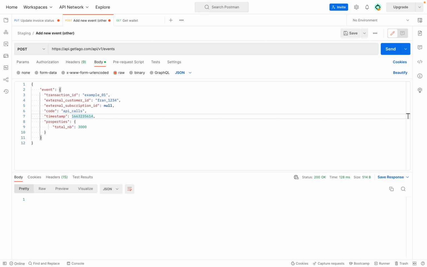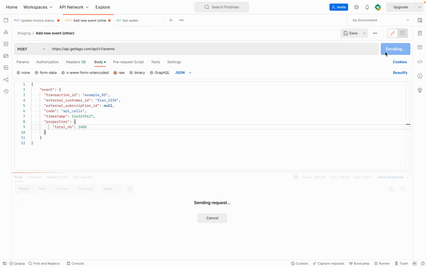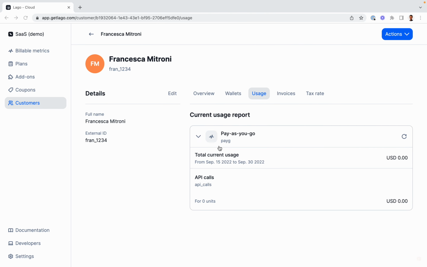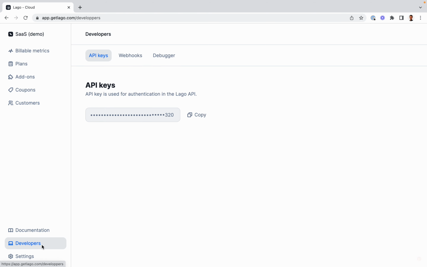We're going to create another event. So let's modify the timestamp. Here we modify as well the transaction ID. And here we're going to say an extra 8,000 calls. And finally, last event, we modify again the timestamp. And here we're going to say an extra 2,400 calls.